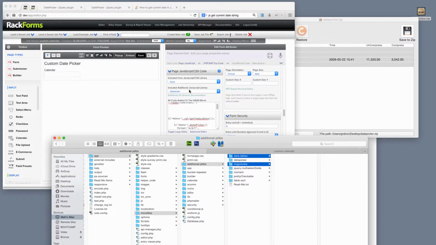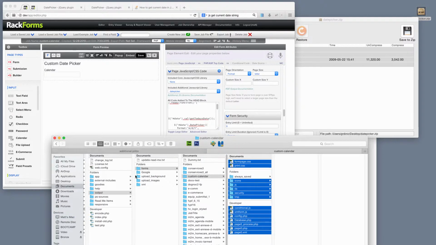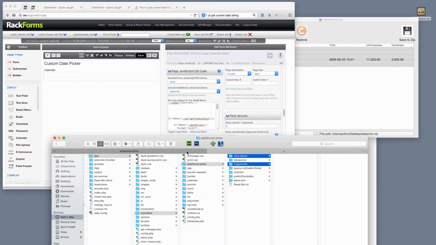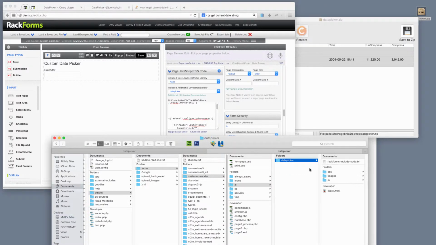Now whenever I save my job, and this is actually quite important, when I save that job, in my output forms job folder name, it'll actually be put in my JS folder. So again, the root of that folder was called Date Picker. And now we have indeed a folder called Date Picker, which has all the items in it. Now there's one other bit of setup that we want to do, which is we want to create a RackForms include code.txt file.